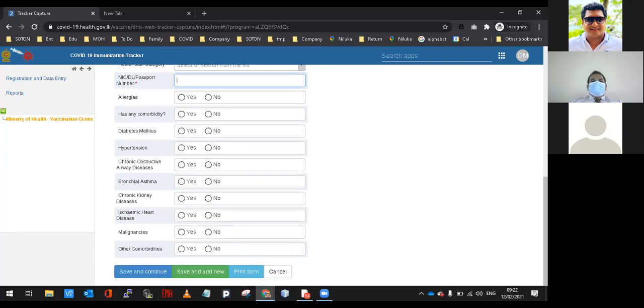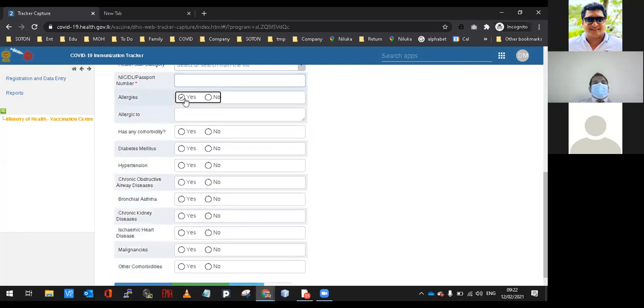And the other details you can record include allergies and comorbidities. There may be non-medical people who are listening to this. Comorbidities are other diseases the person may be having, like diabetes, hypertension, chronic obstructive airway disease, bronchial asthma, chronic kidney disease, ischemic heart disease, malignancies, and so on. If you need, you can mark them. If you mark allergies as yes, then you have to give a brief description of what they are allergic to. You can write it like that.